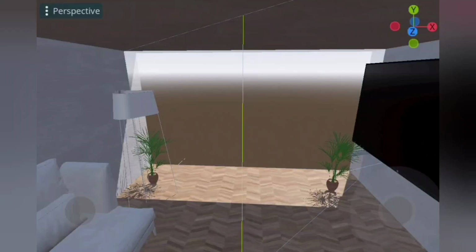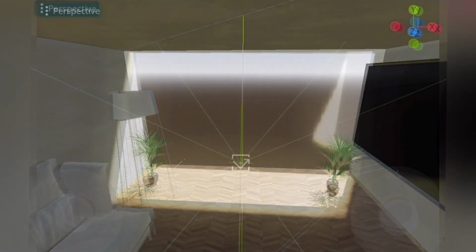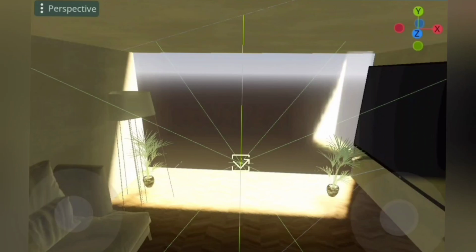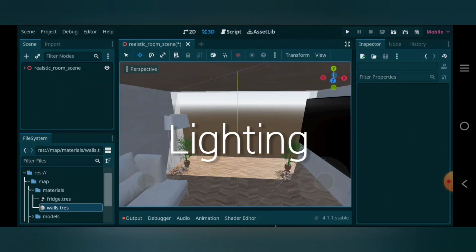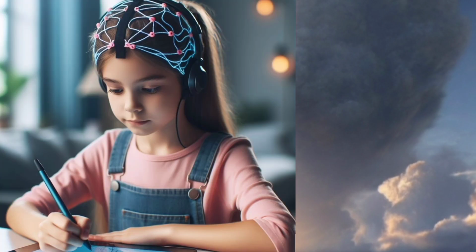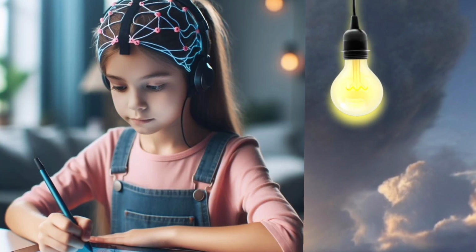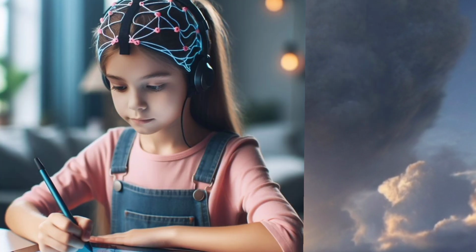Can you turn this room into this room in Godot 4 without global illumination? So let's get started. First of all, we need to set the lighting, as lighting can seriously affect the environment of the game. So let's set up the lighting first.